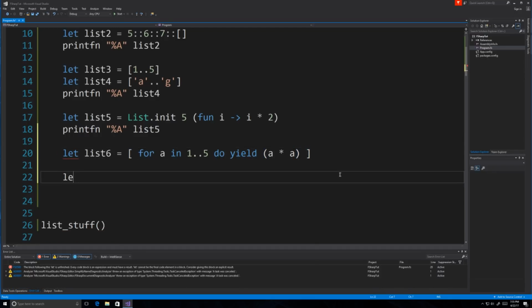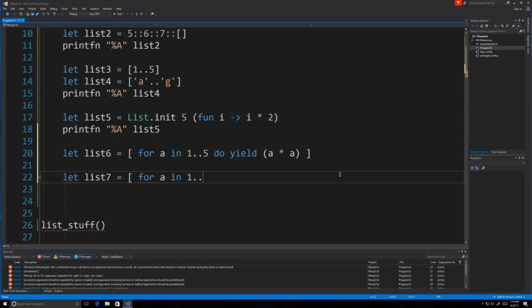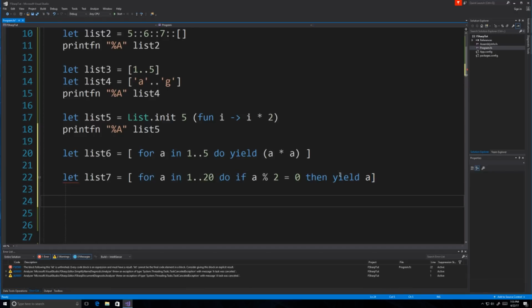And let's do another one. Let's go list7 equal to, and here we're going to generate an even list. So we'll go for a in 1 to 20 do, and then we'll throw a condition in here. So we'll go if a, and this is the modulus, % 2 is equal to 0, then yield a. So if that condition is met, then yield it.